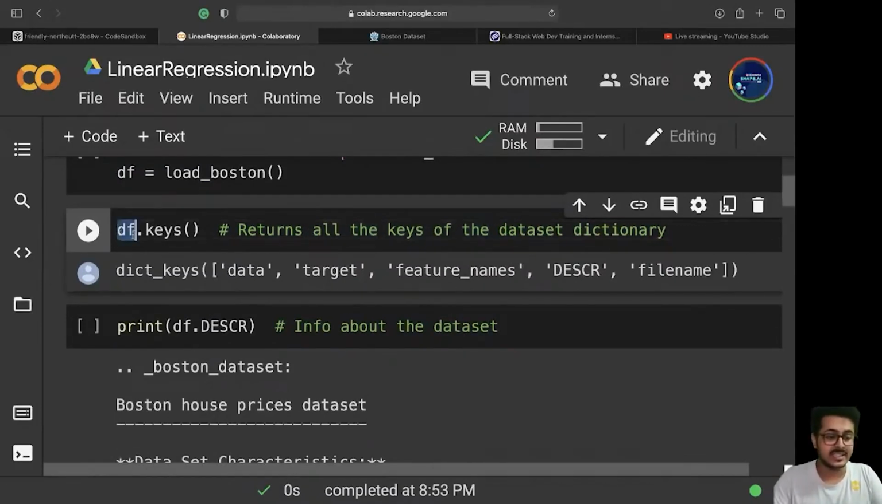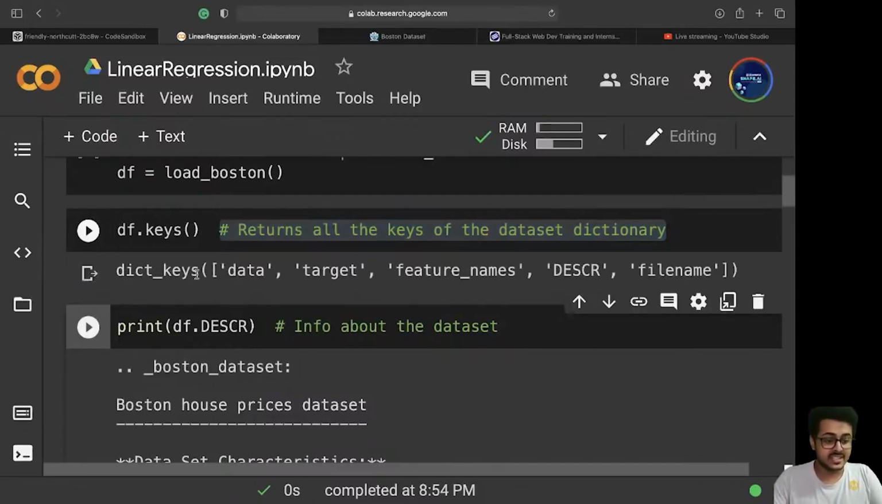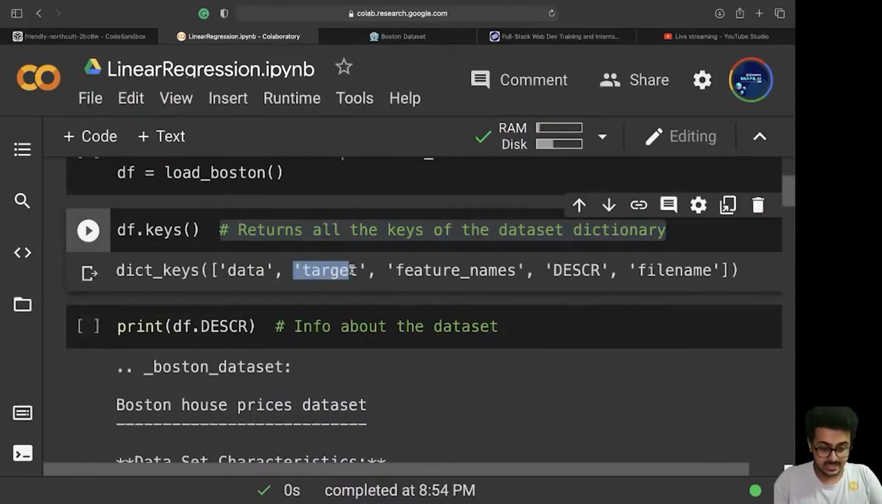So I will be accessing df.keys, and that will return all the keys present in the dataset dictionary. I'm running this particular line of code. You will be able to see that the dictionary keys are data, target, feature names, description, and file name. So we'll be looking at each of these things about the dataset.